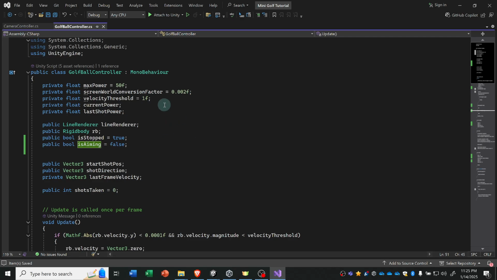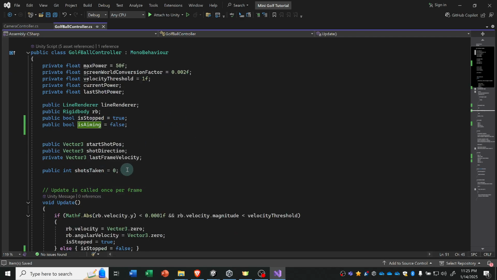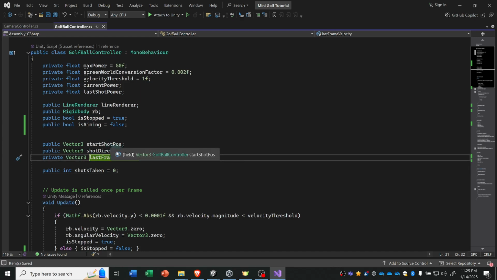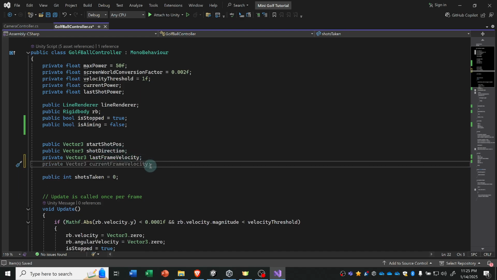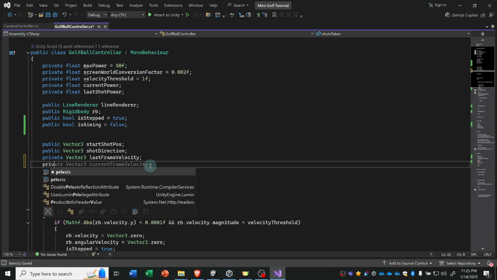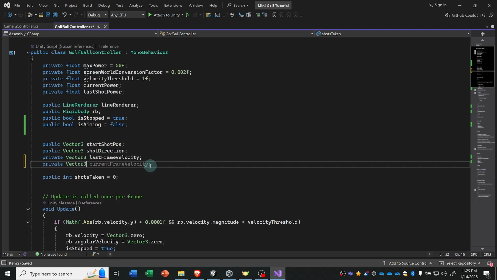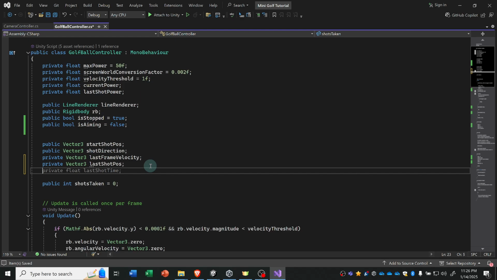Okay, so to do the hazard reset, we're going to go down here just to keep things organized. Actually, we're going to add another vector 3. So let's put that with our other vector 3s. We can leave this one private. So this private vector 3, we're going to call this last shot position. We're going to be using this to store our last shot position to reset it back when we fly off our map or hit a hazard.